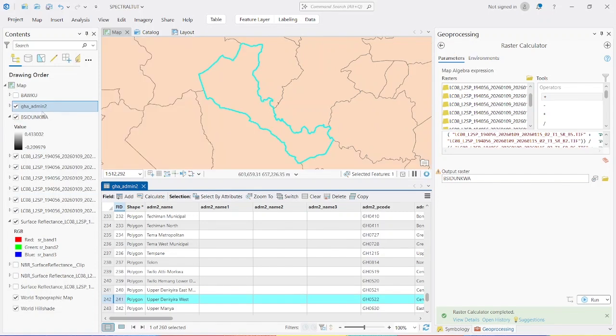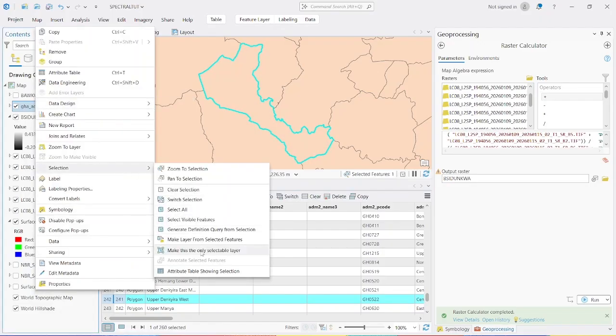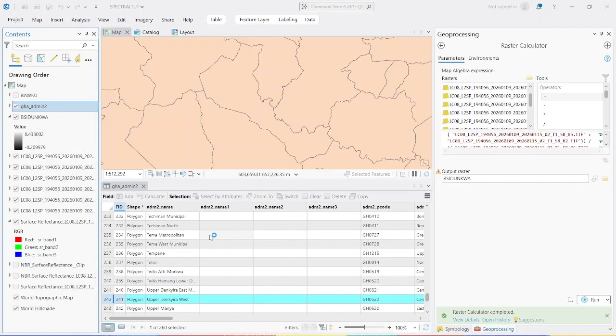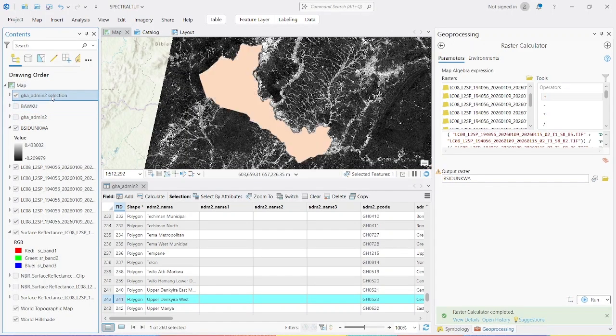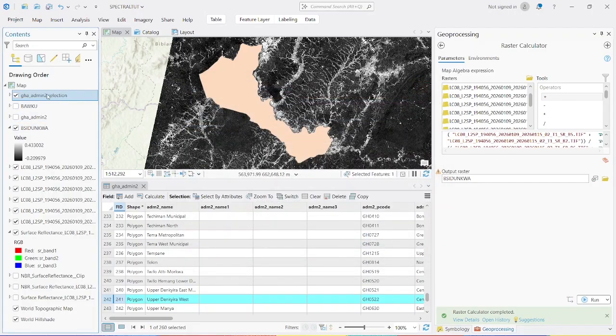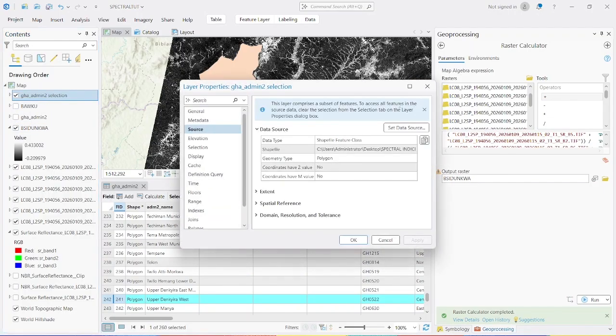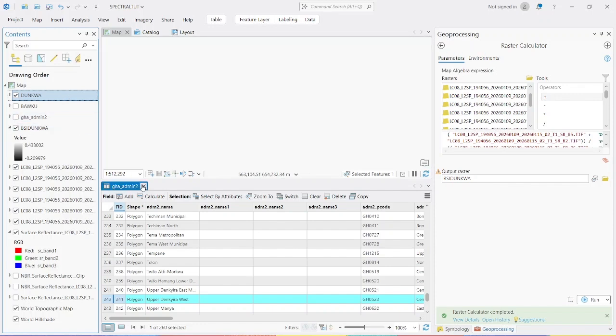So the same process, right click, because we've selected, you go to selection, you make a layer out of it, and you can turn this off, and then you name this Dunkwa. That's it. You just close this one.